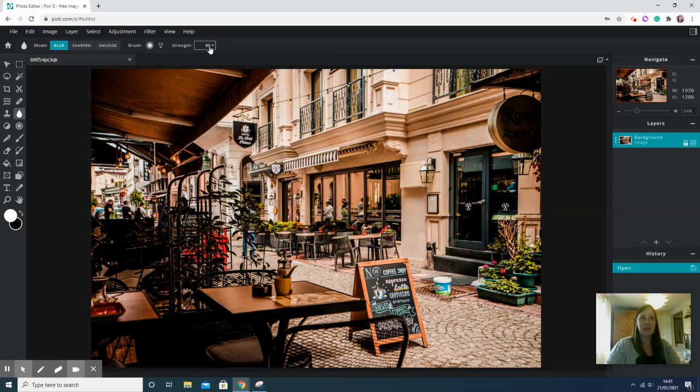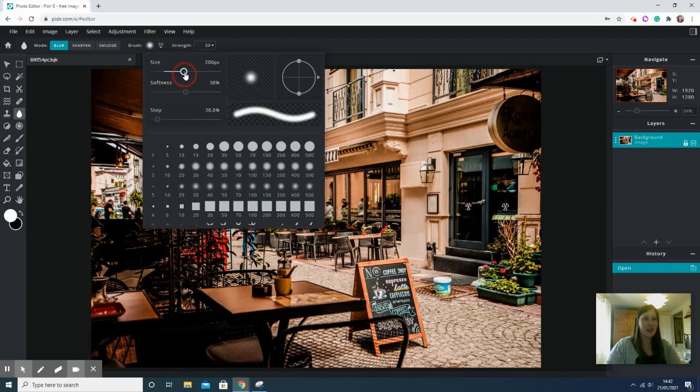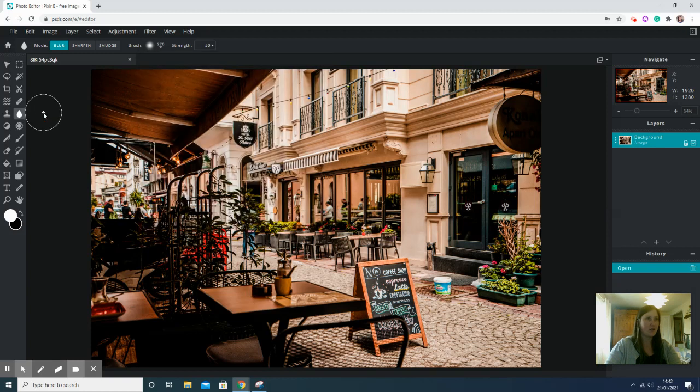Then again, similarly to other tools, you can change the strength of what you're doing. So how much you want to blur or sharpen your image. Right, we're going to start the strength on 50, so you see kind of midway. And I'm going to choose a brush size that again sort of sits in the middle, and the same for the softness, just so that you can see the sort of mid-range.